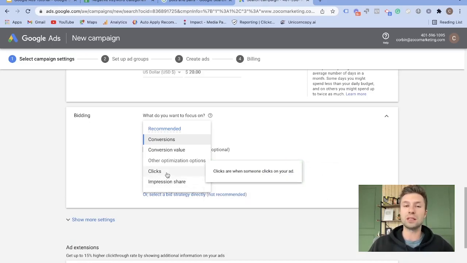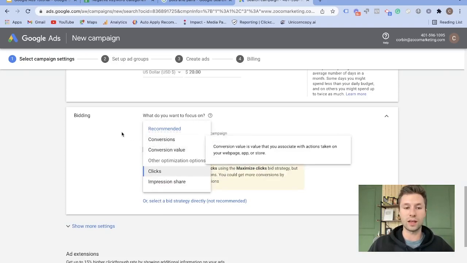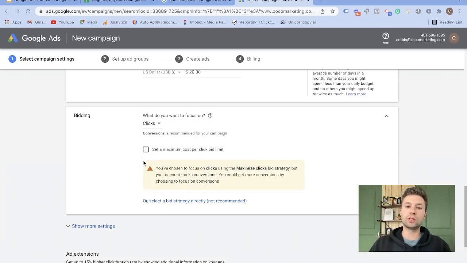But like I said, to keep things simple, if you're brand new to Google Ads and this is the first time you're running ads inside of your account, I recommend starting with clicks. Once you have the data, then move on to either conversions or conversion value. And you'll notice when you choose clicks, Google is going to try and get you to move over to conversions.